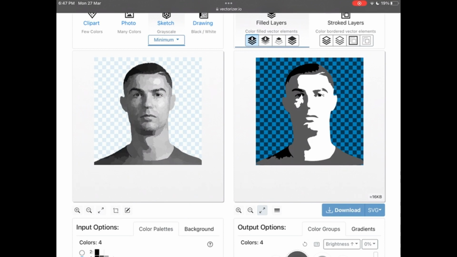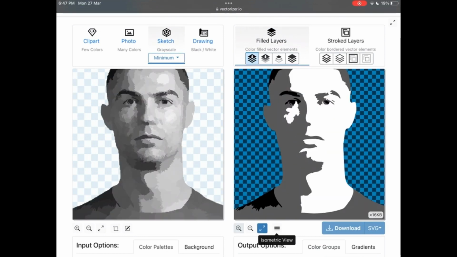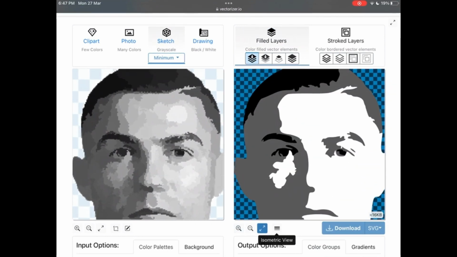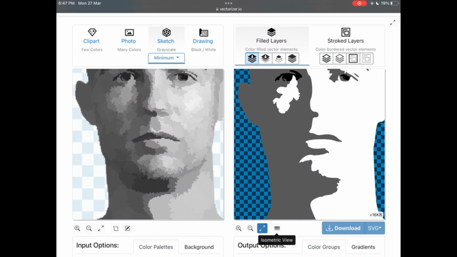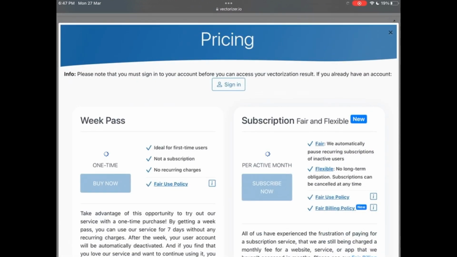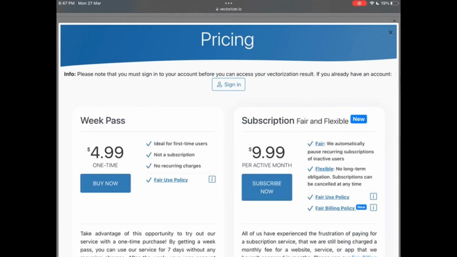Once you get the results that you wanted, you can download this image. This website is paid, so you need to subscribe to the service. You can check out their pricing on the website.